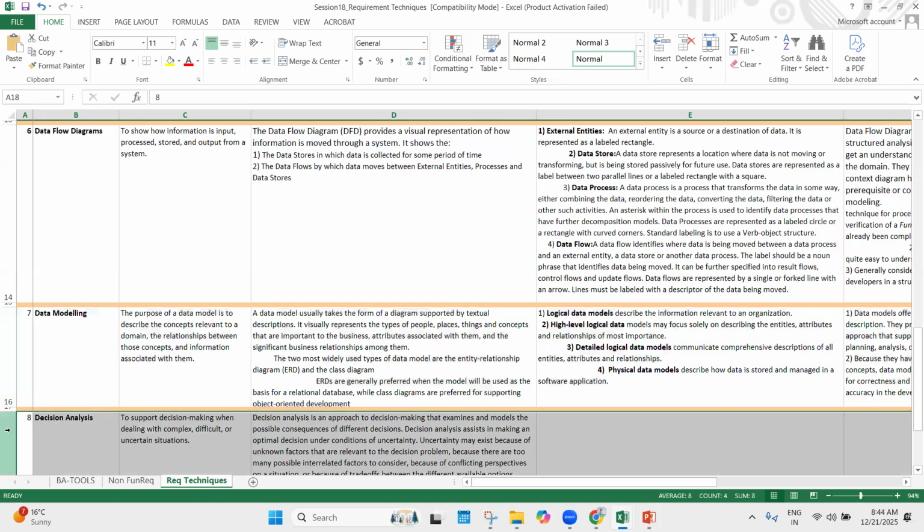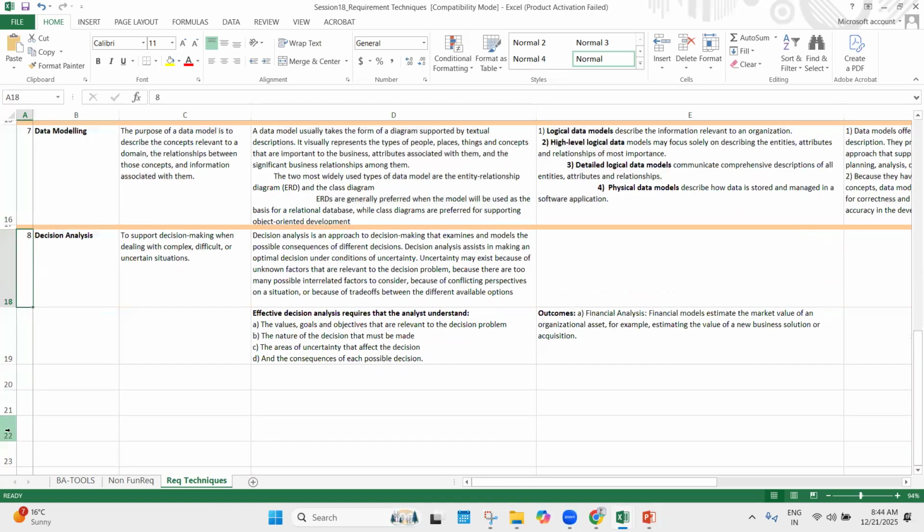And decision analysis is a simple way that supports decision making whenever we have complex situations or any difficulties in delivering under uncertain situations. So it is always an approach to decision making, and it models the possible consequences of the different decisions.